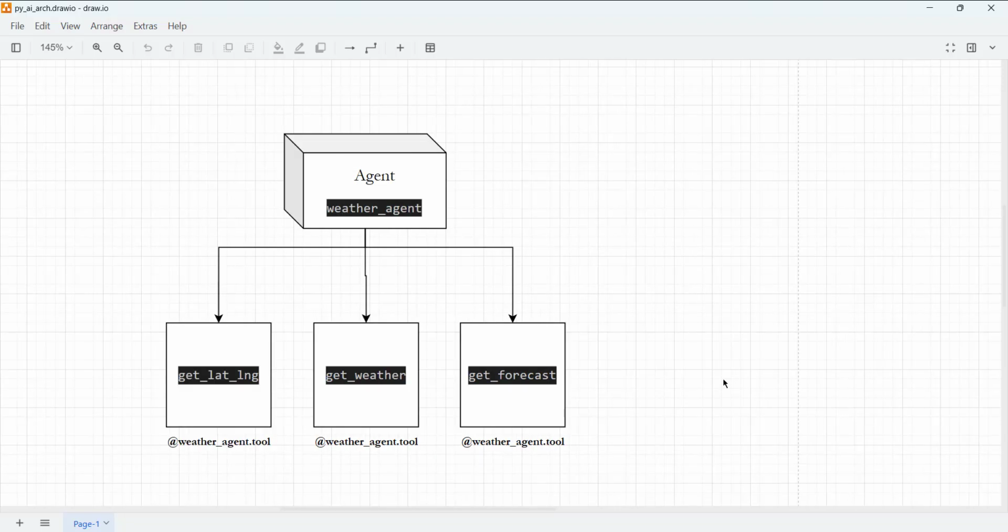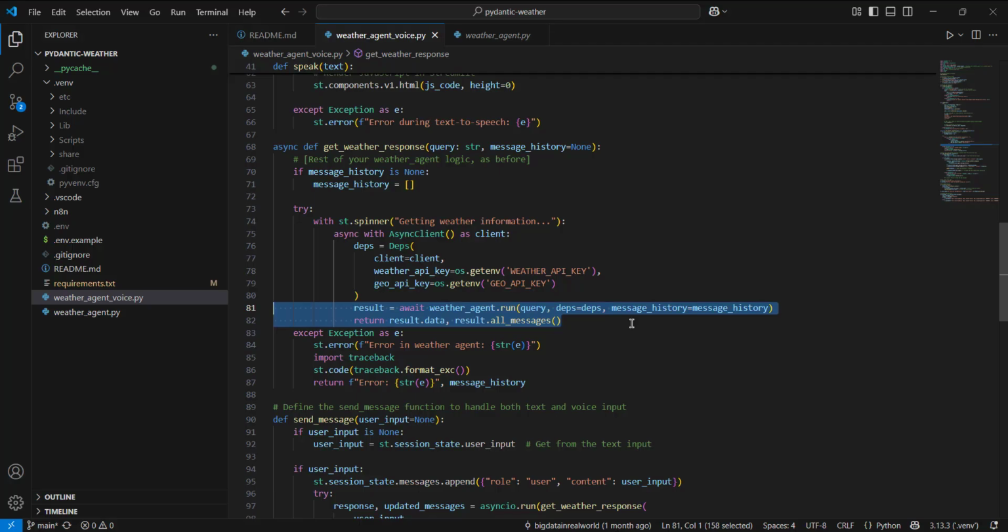Our agent uses an LLM and 3 tools: lat-lang tool to get the location, get weather to get the current weather, and get forecast to fetch the forecast. We tie the LLM and tools together using the Pydantic AI agent framework. For a detailed walkthrough of the code, check out part 2 of the series. Now back in our code, we call weatheragent.run with the user message to create a response.